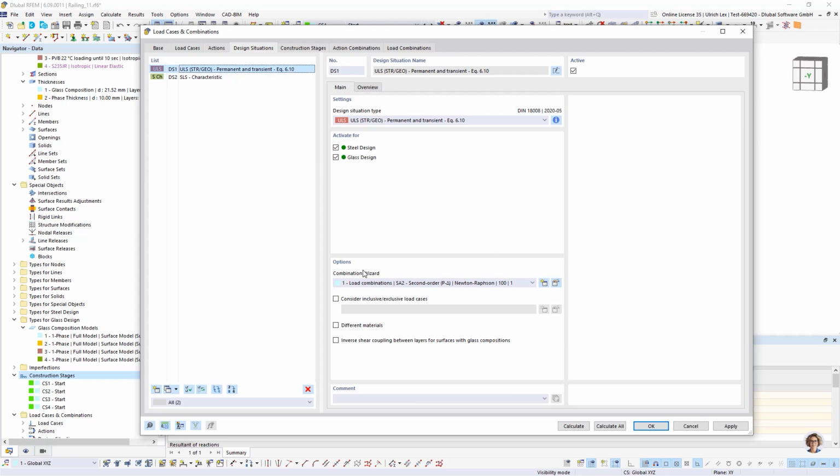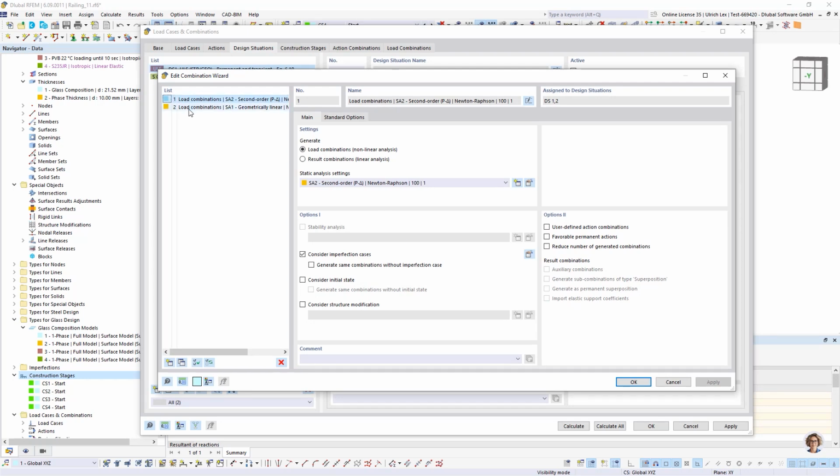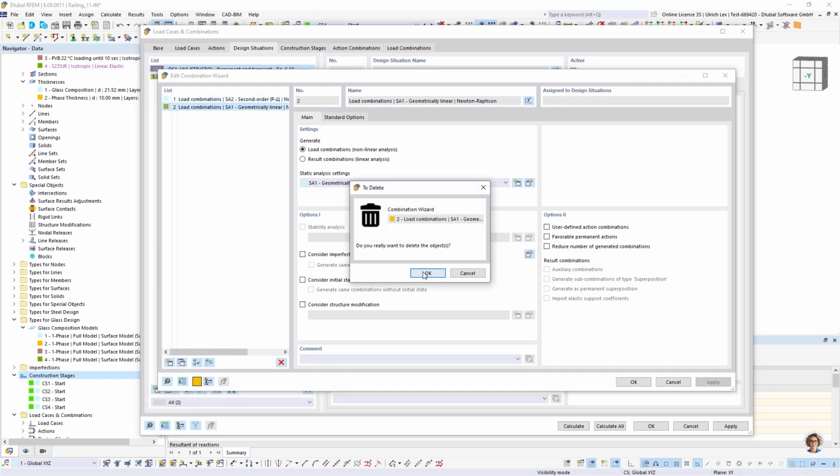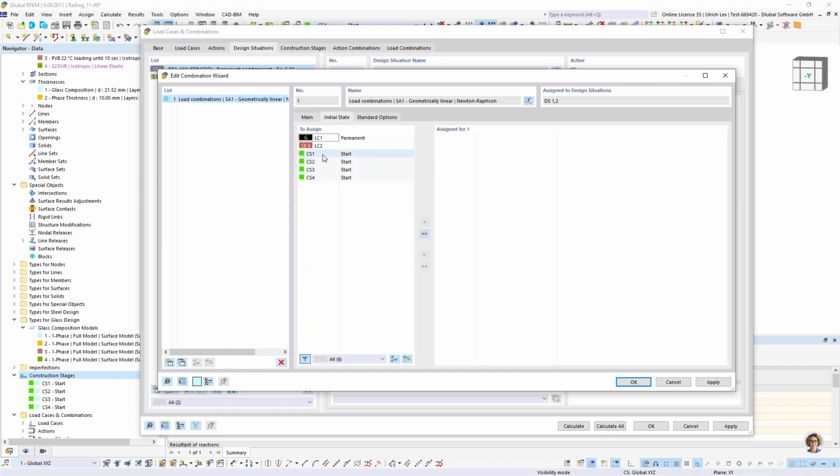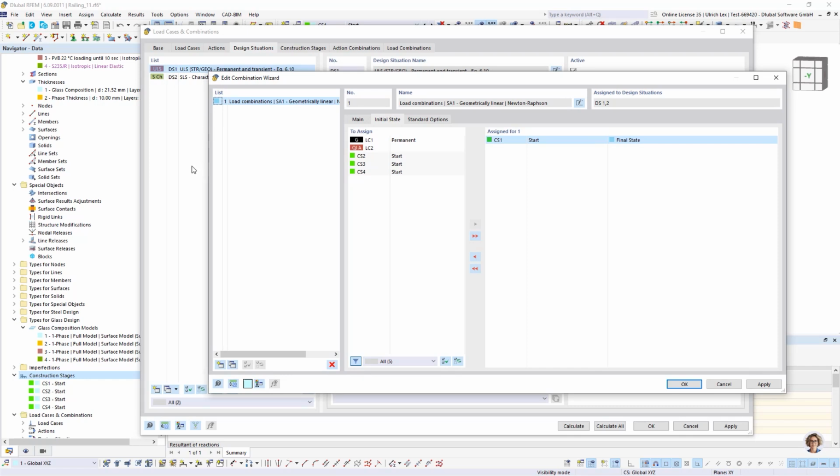I can do this when I use a combination wizard. I want to edit my first combination wizard. Here I want to use geometrically linear calculation, and I want to consider here an initial state and want to use here my stage 1. For the other design situations, I can prepare it now here.